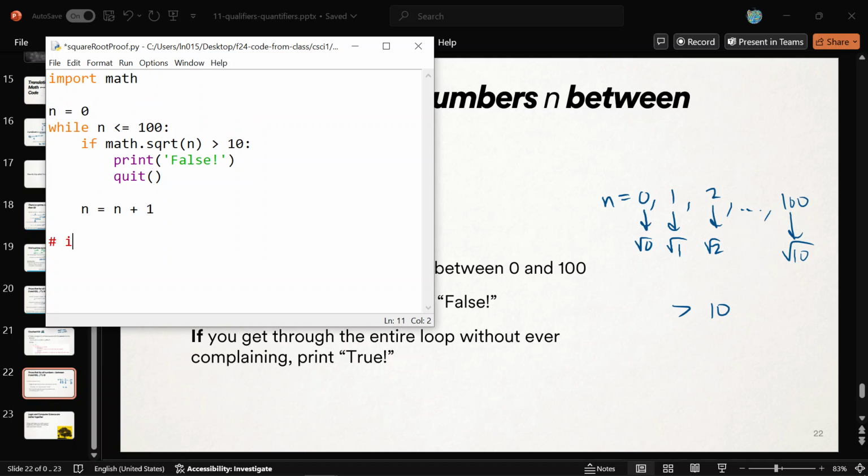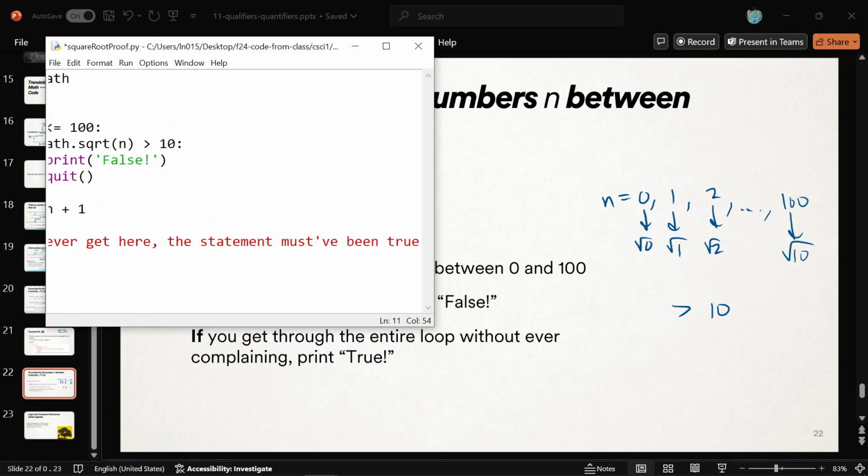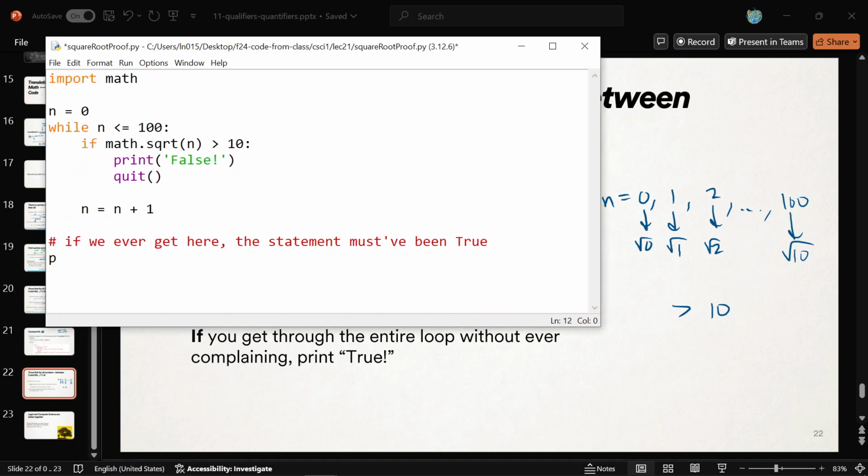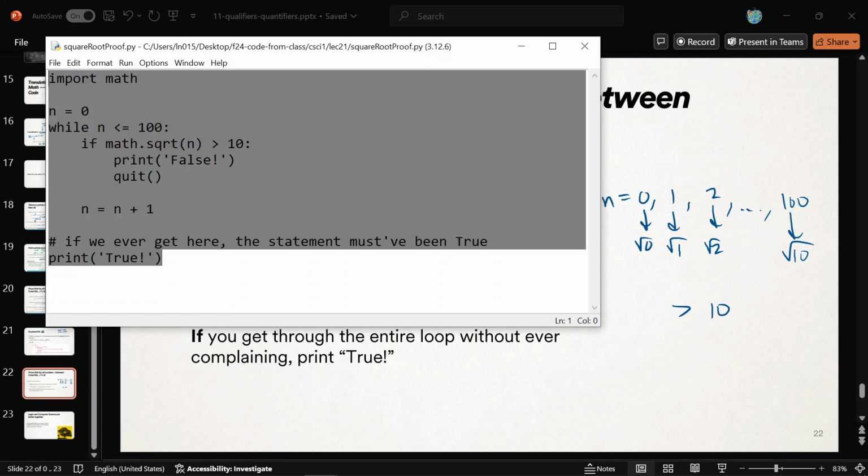And so if we ever get down here, the statement must have been true, the proposition. Cool, and capital True, right? So, all right, what does that mean for us? Well, we've got to shout it out to the world. Tell our program to inform the user that, hey, it worked out. It was true. Okay? So that's going to be the code, and you can have it print out more. You can print out which value of n it was trying, if you'd like.